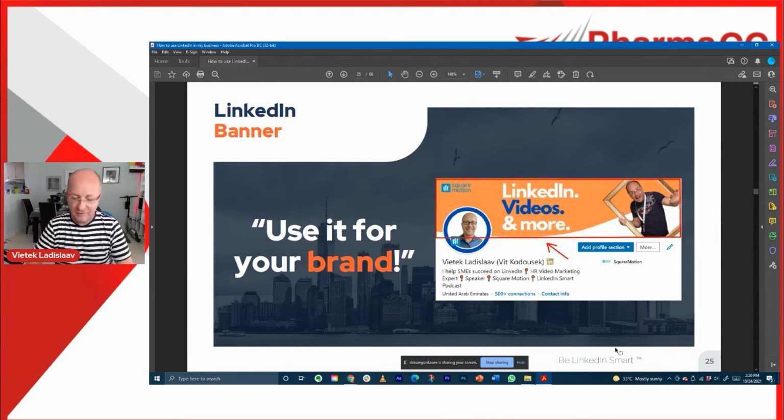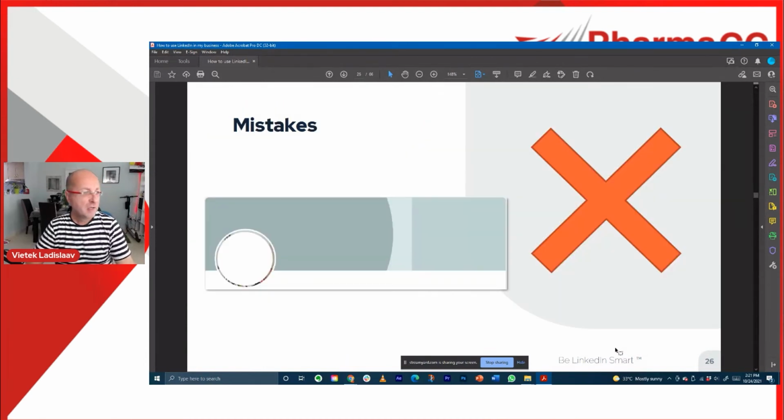It's really important. Imagine this is like a big, huge billboard on Sheikh Zayed Road you have at your disposal, and you're just not using it. Why not? You would use it for your company, right? Or for your business, or for yourself. Use it for your brand, or use it for yourself. You are the brand as well. Do not leave the banner empty.